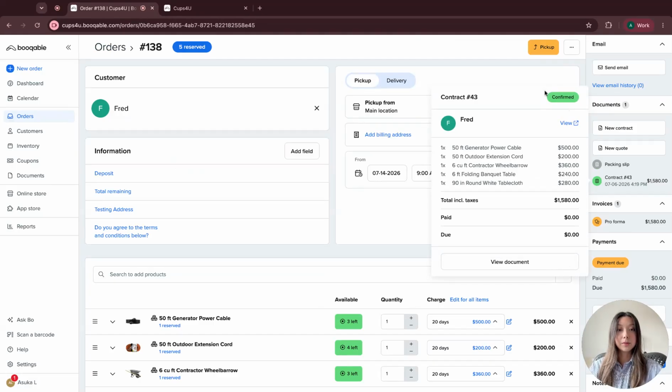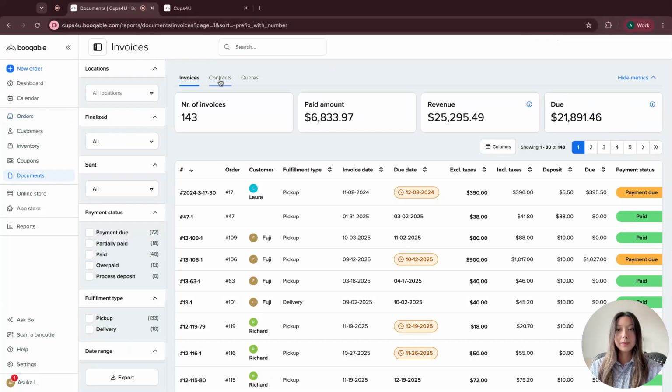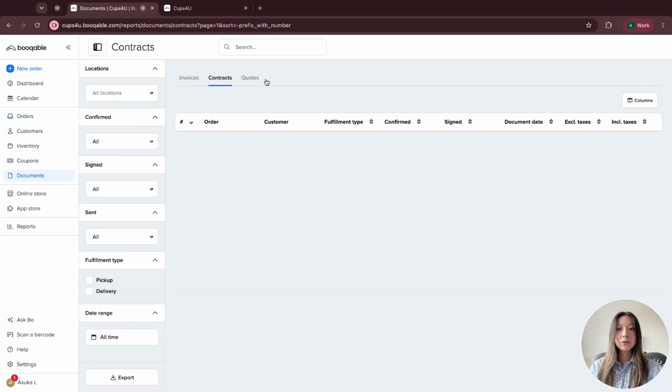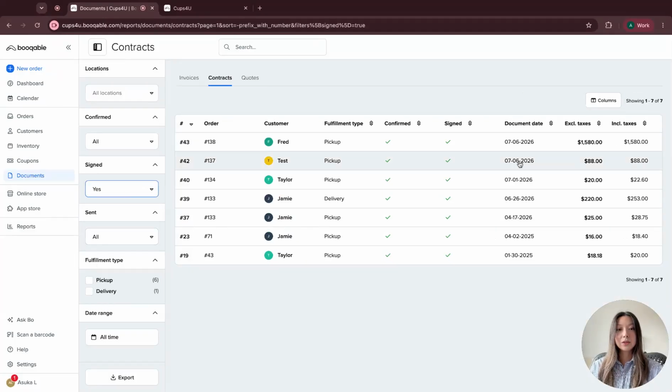One other tip, if you wanted to check to see which of your documents were signed, you can go to the Documents section, click on the Contracts or Quotes section, depending on which one you want to look for. There's this signed filter here, and if you click yes, this will show all of the documents that have been confirmed and signed. So that is everything that you need to know about e-signatures in Booqable.